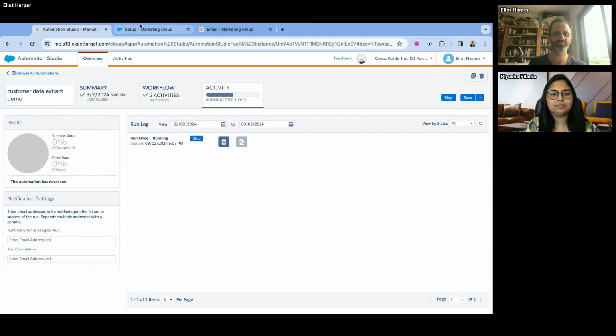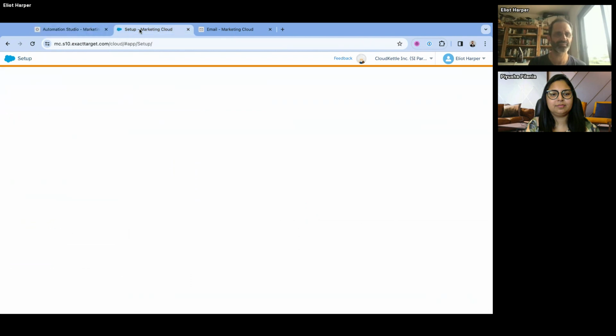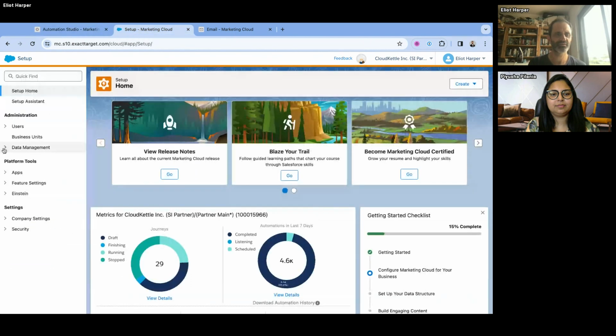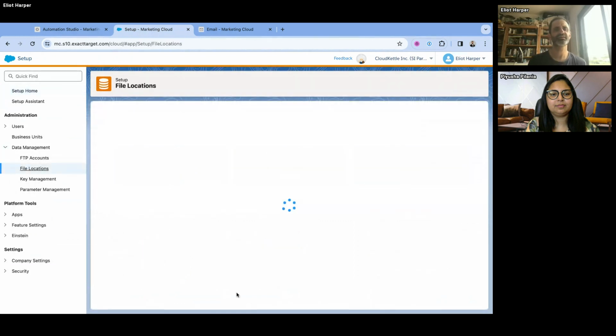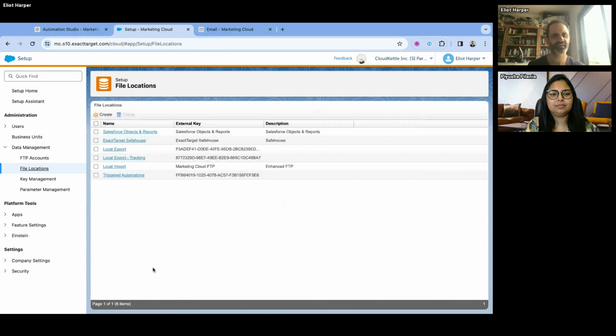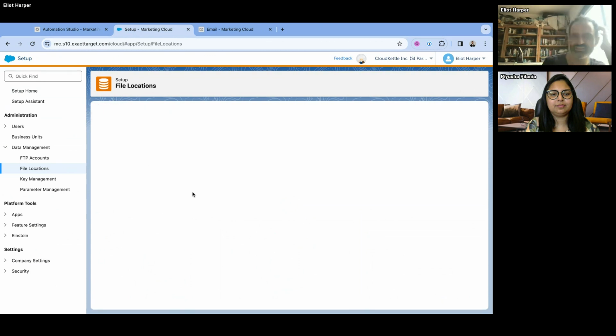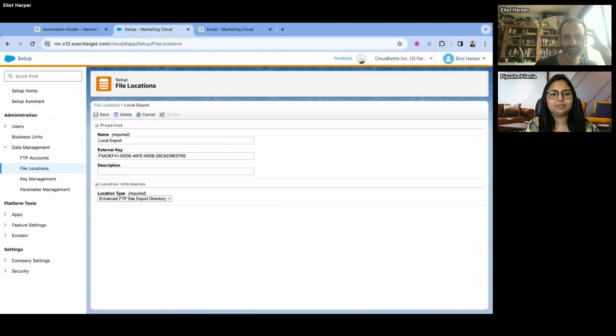So while it's doing that, let's go back to setup. I'm going to go over to data management and file locations. Let's have a look where this file location is. So this was called, I think we put it on local export. Let's have a look at what local export is. This is a user-defined name. We can see that it's on the enhanced FTP site export directory.